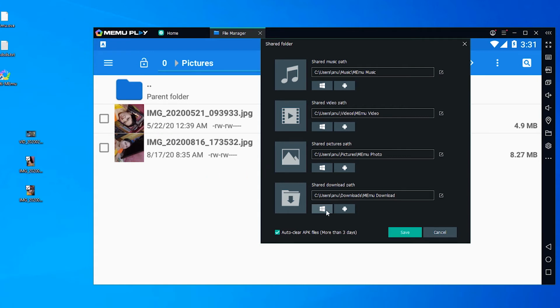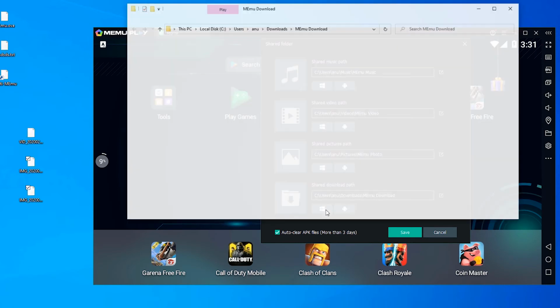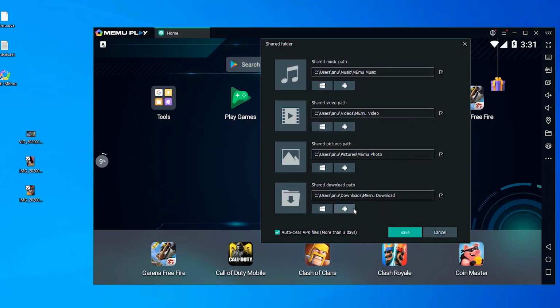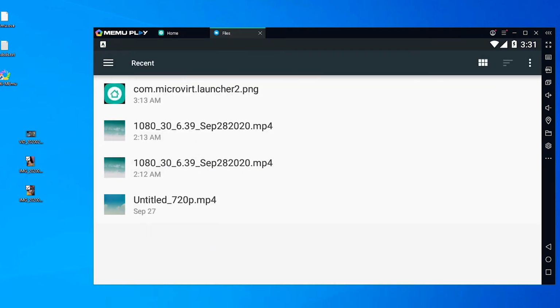So last is the download path. Just click on the Windows. Here is our download path. Here we save some MP4 files and images, and here is our Android path. You can also select export file from here and just export your files to your path.